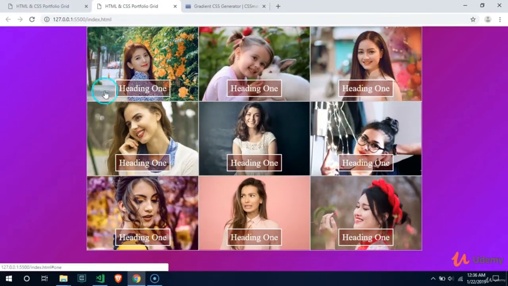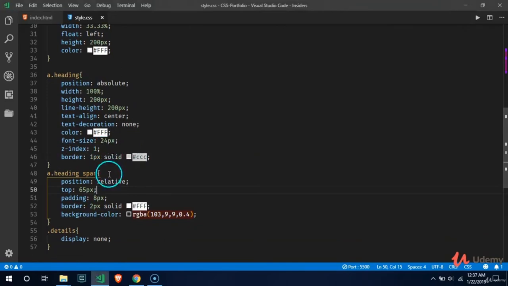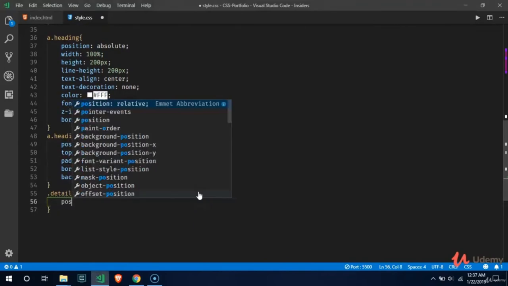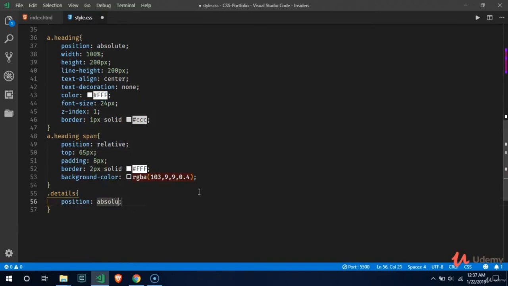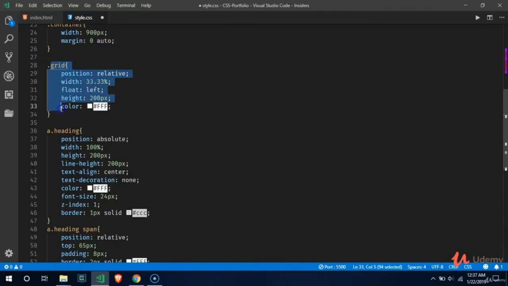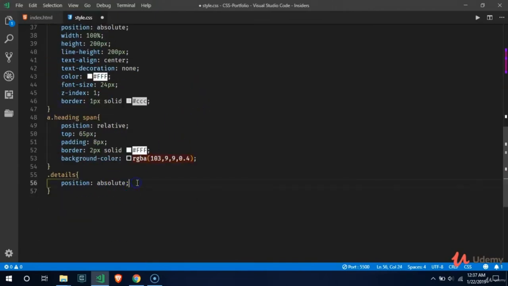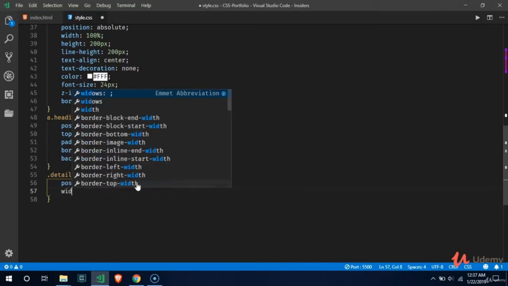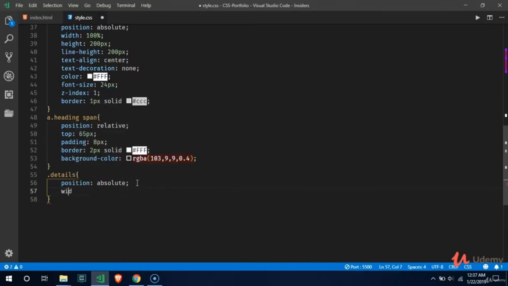So now I'm going to style that details section. So now I'm going to remove this display none, and I'm going to give position absolute for details. Since grid has position relative, if I give position absolute, everything will be managed inside this grid system. So I'm going to give position absolute, and now the width is 100% and the height is 100%.